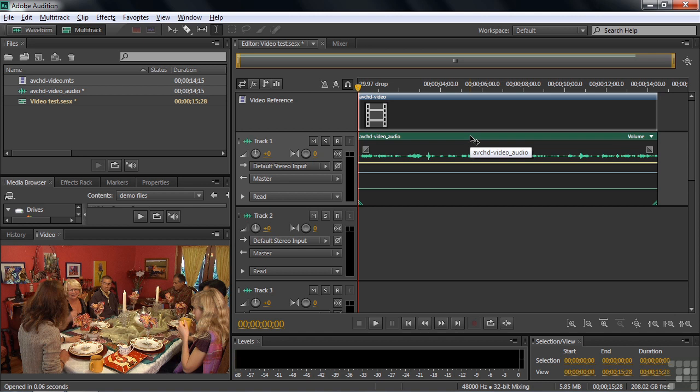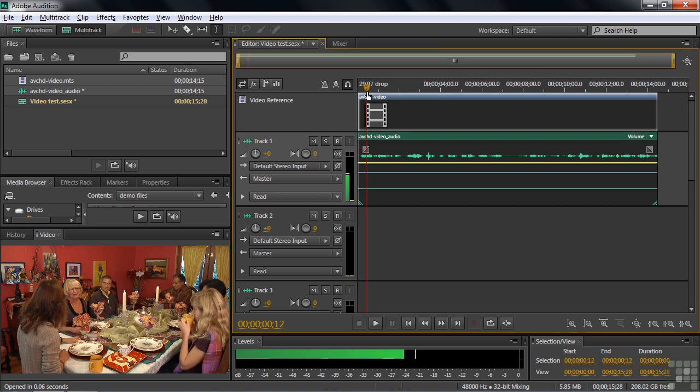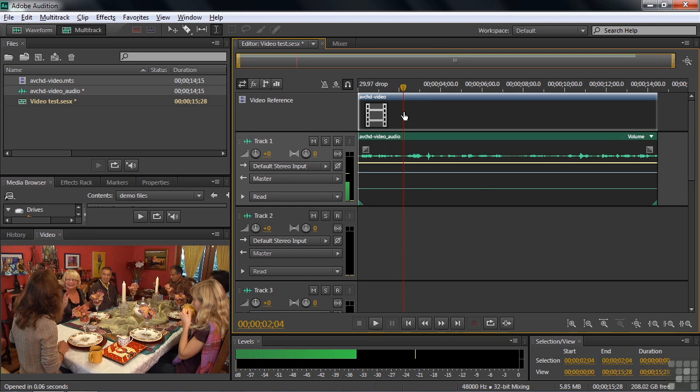What's interesting here is that if I take another video and want to add it to this multi-track session, let's say after this one, it won't let me do it. You can only have one video file associated with a multi-track session. So now, if I move my current time indicator, you'll see that the audio and the video are working together here inside the multi-track session.